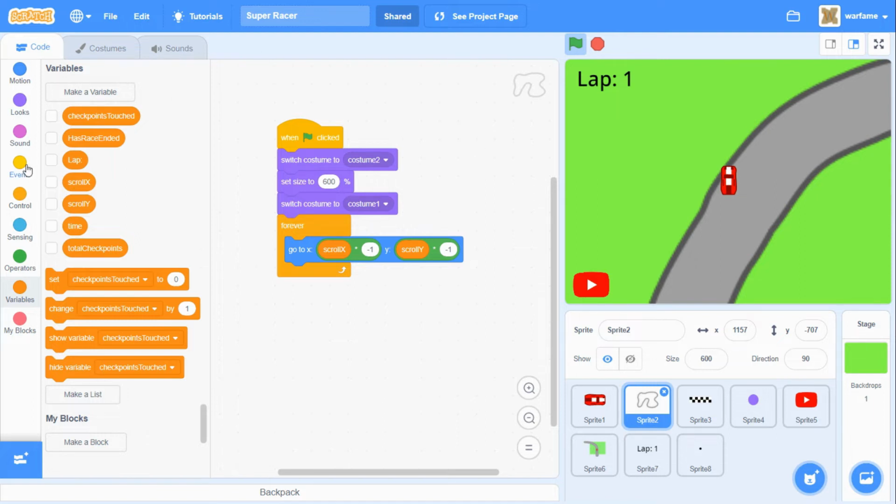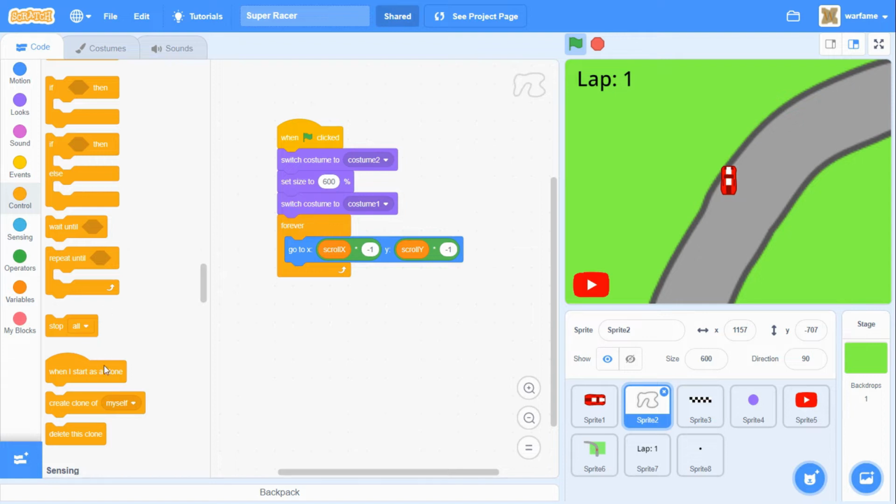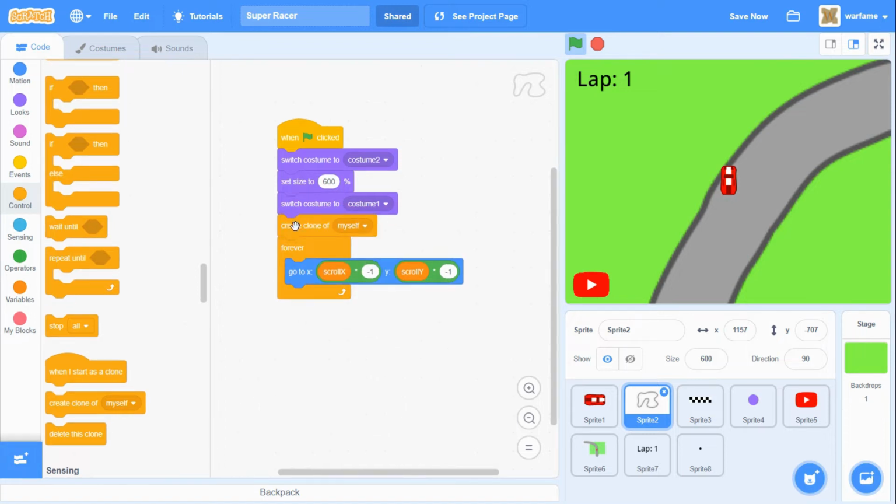So let's go to events, or sorry, control, and then drag the create clone of myself block. And let's drag this before the forever loop. Now something else we have to do is separate the clone from the original sprite itself, because the clone is essentially a completely different sprite than the original sprite, so it's going to have its own blocks and actions. However, if we're creating a clone of the original sprite, the clone's going to do whatever the original sprite's going to do.